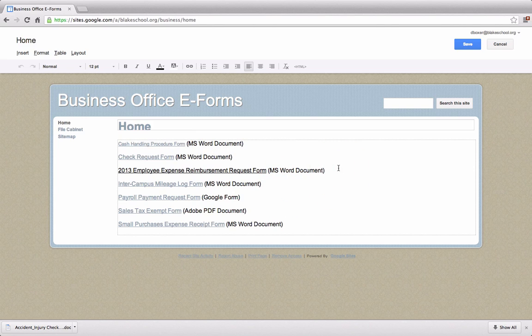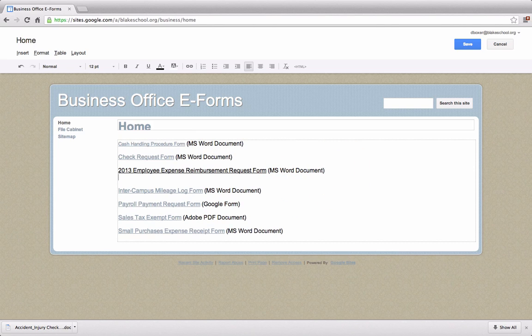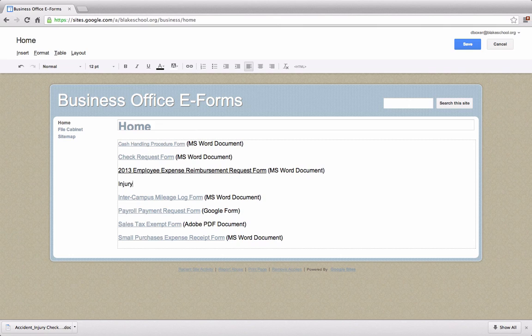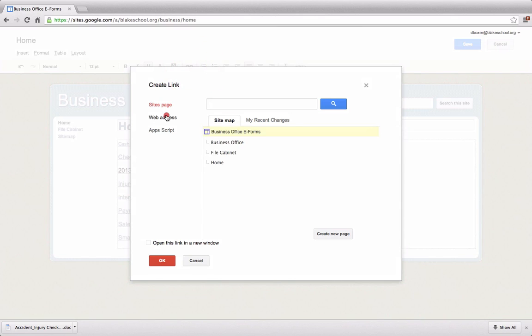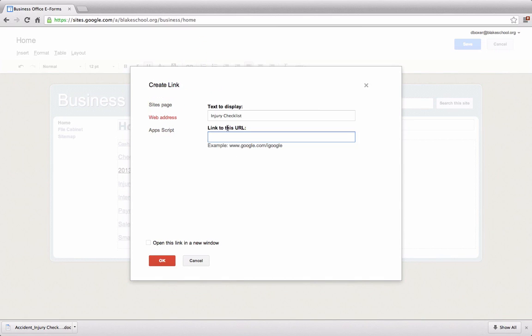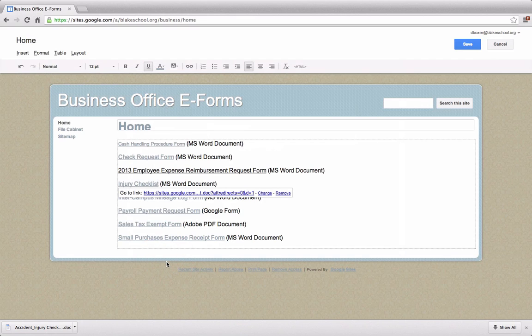I will add the text that I want to link. And highlight that text. Select the link button. Select the web address. Paste in the URL and press OK.